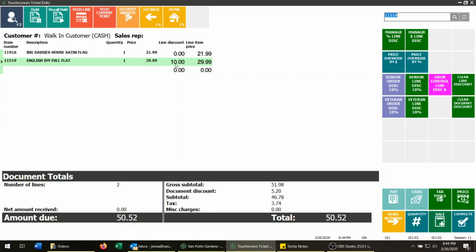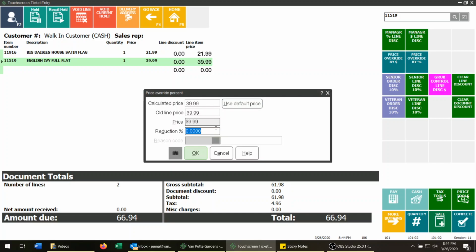So if you do that, keep in mind that if you're giving this price and then they're also going to get some other discount somewhere else, that they are compounding. So I'm going to go ahead and clear the document discount. And then the other option is price override by percent. So let me clear my line discount. So price override by percent, if I want to click that, this is more or less price override. Like I said, it could be 10%.